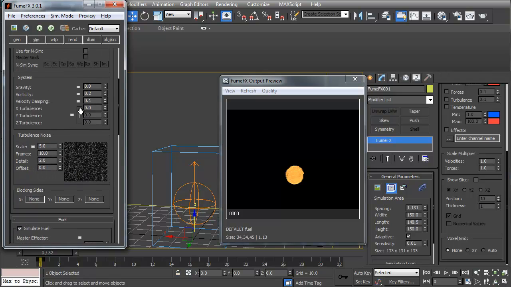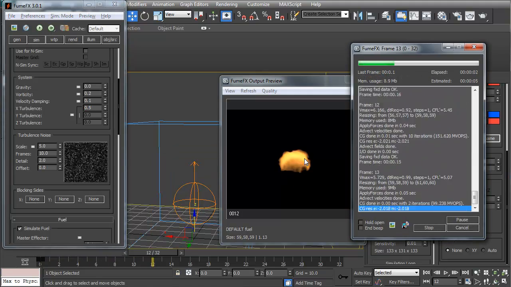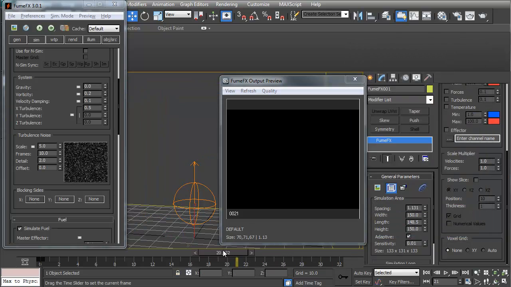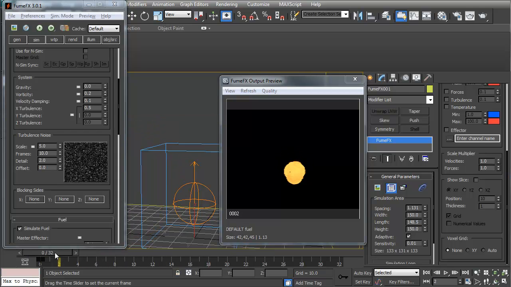So let's go back and get some actual noise in there. Let's try 0.5, and that broke it up pretty nicely. Okay, but it pretty much disappears too fast. Okay, it's gone way too soon.